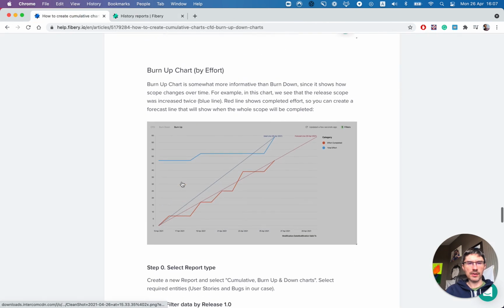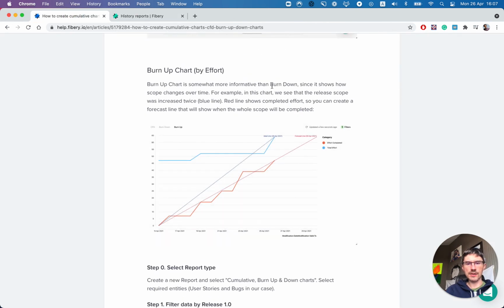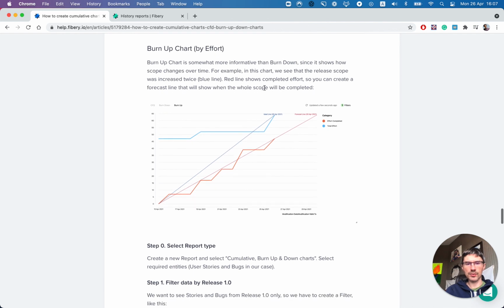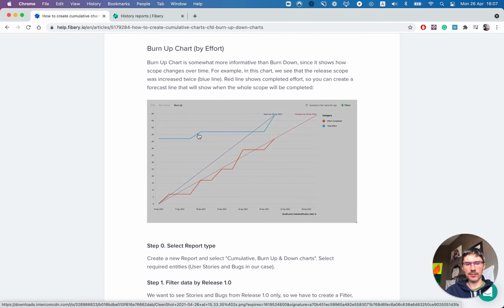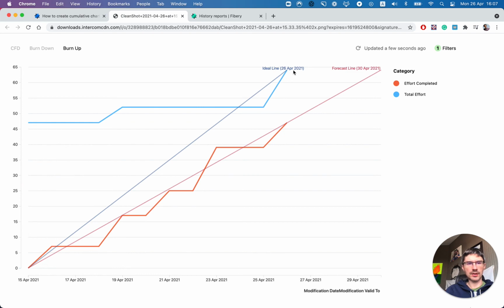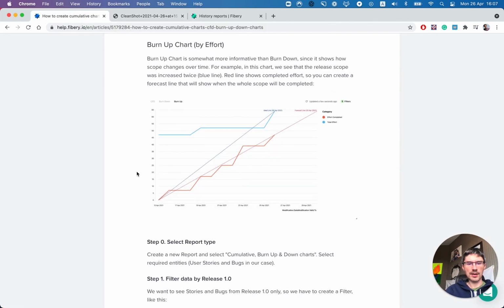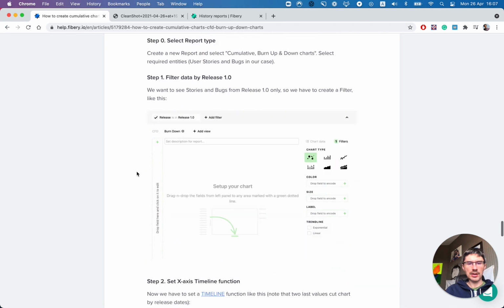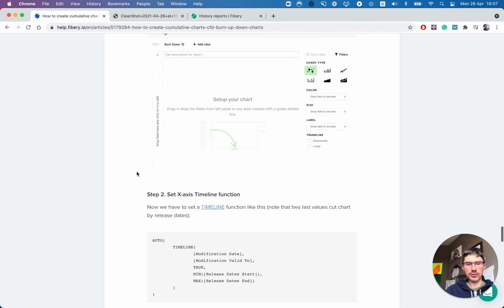The next example is that you can create burn up chart for your release. It's a more informative chart. It shows you when your scope increased. For example, this date was increased, this date was increased, and so on. So you can create this chart in Fibery as well. And here is the flow. And you can create more charts, but you have to understand the timeline function. So you can go and read the description and try to use this function to create other interesting reports. That's it for today.